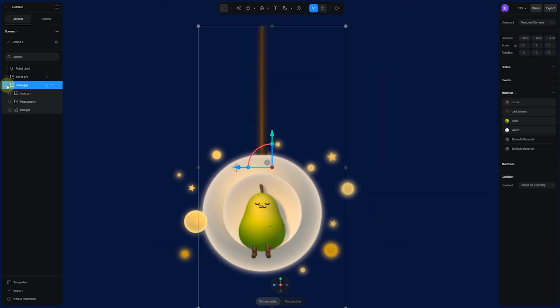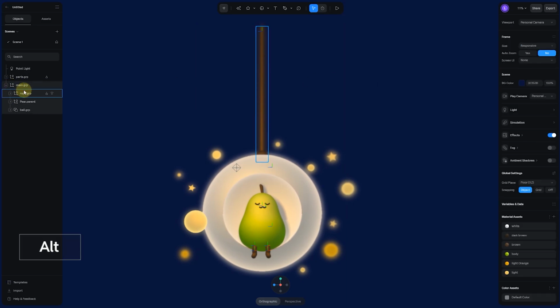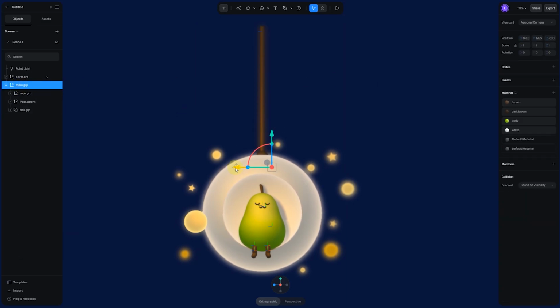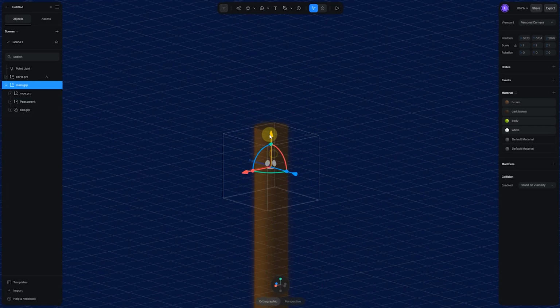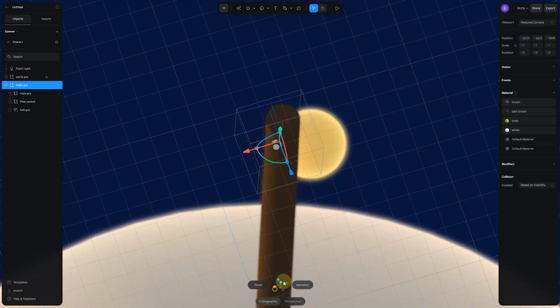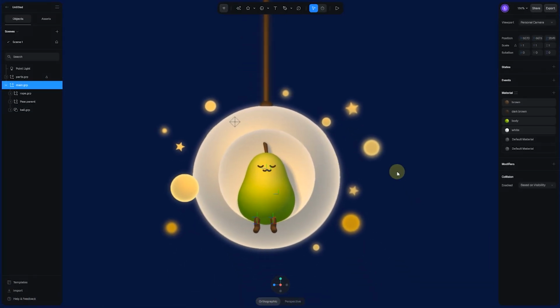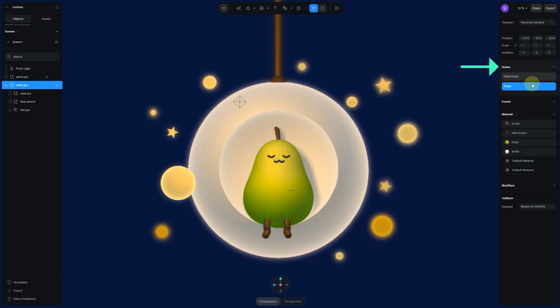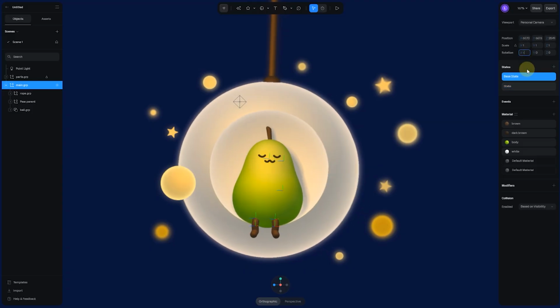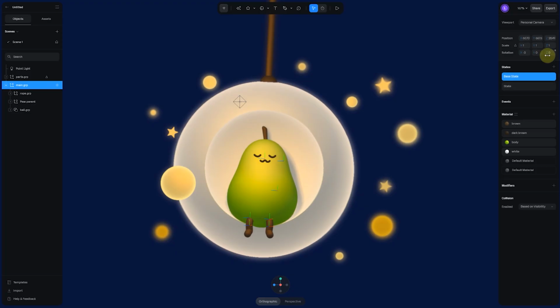Zoom out a bit, hold the Alt key and click the main.group. Move the pivot point to the top. Make sure the pivot point is placed at the top center of the loop. Next, add a new state from the right-hand state panel. Set the base state X rotation to -3 and the new state to 3.